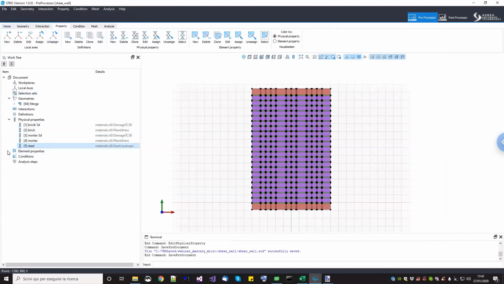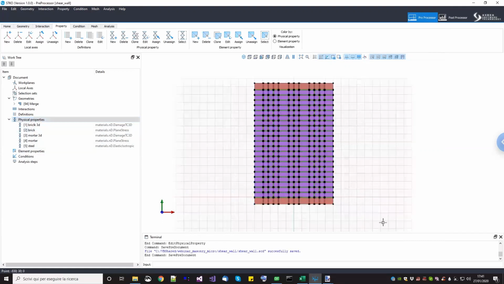Now we need to define the next thing, which are the element properties. So these are two important things in STKO. Physical properties actually means the constitutive behavior of your geometry here. So materials, section, and so on. But actually this is not sufficient. In OpenSees you need to assign both a material model that defines the constitutive behavior, and then you need to choose a finite element model that defines the kinematics, let's say. So in this case, we want to model everything with a plane stress quadrilateral element.